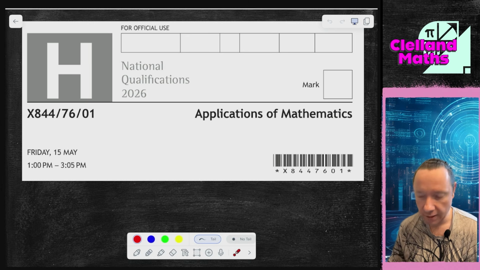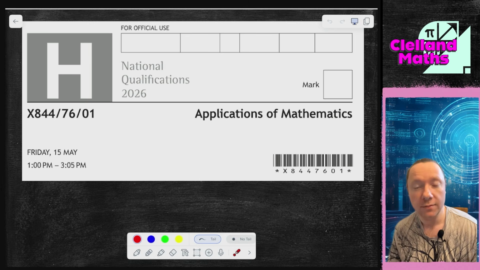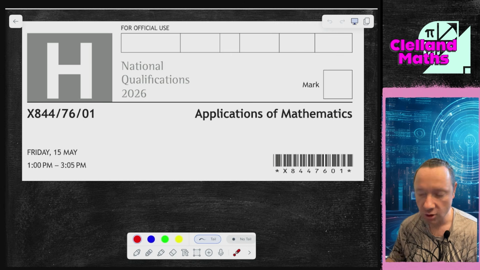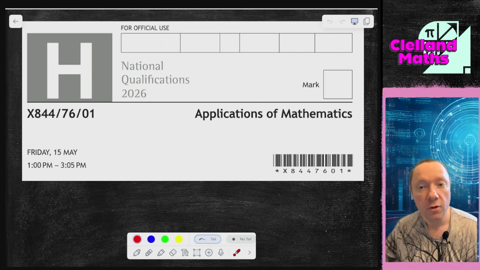I've got it all here right now, and this exam was on Friday the 15th of May 2026 at 1 p.m. for 2 hours 5 minutes, unless you got extra time, of course. So now let's go through this and see how this paper actually was.